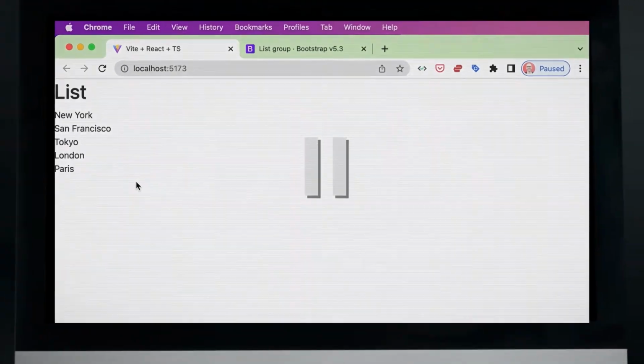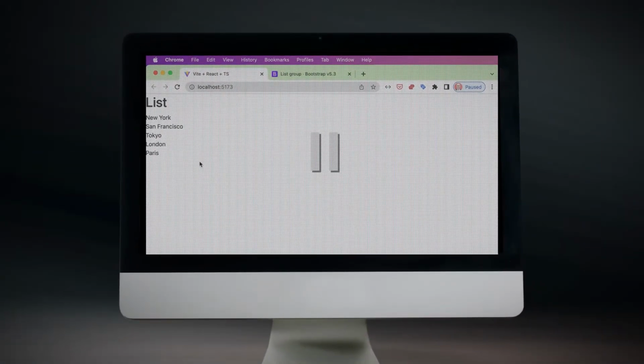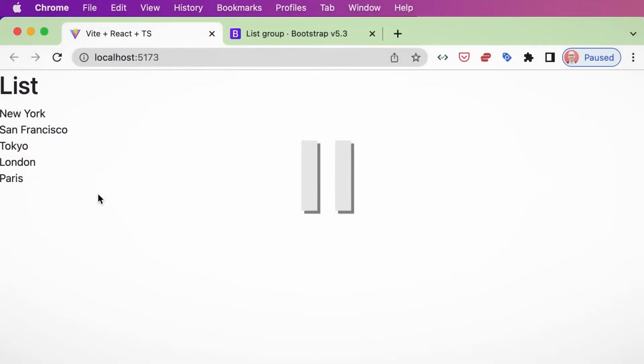Beautiful. While reviewing this video, I just realized that I made a mistake earlier and forgot to apply a CSS class to our list items. That's why we have lost styling here. But don't worry, I'll fix that in a later video.